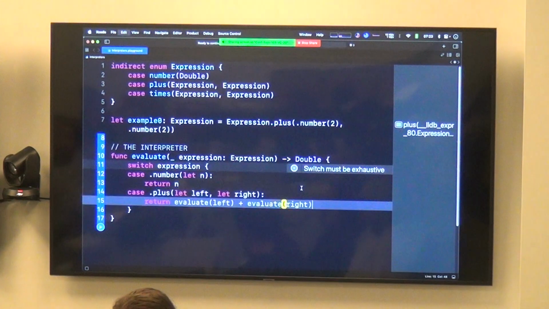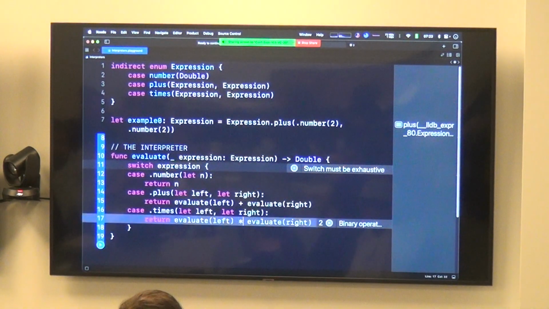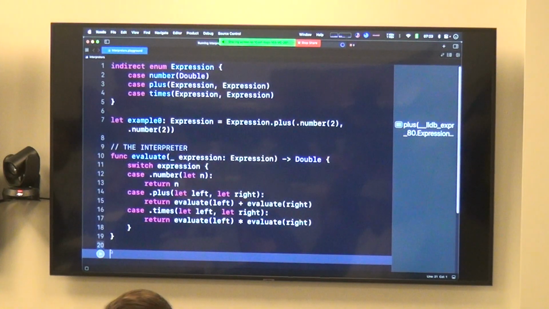And then we are going to copy and paste and do the same for times, except we're going to multiply instead of add. Okay, so the errors have gone away, and we have defined an interpreter. Let's see if it works.